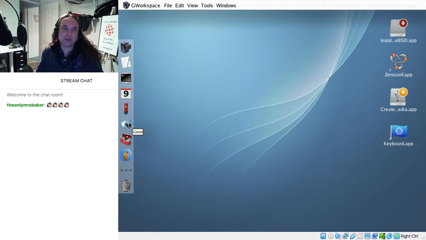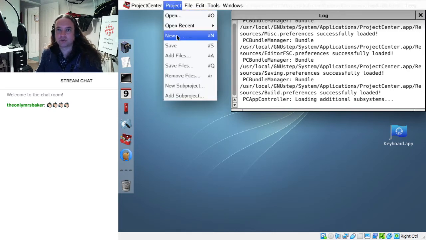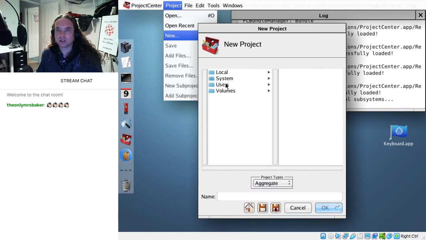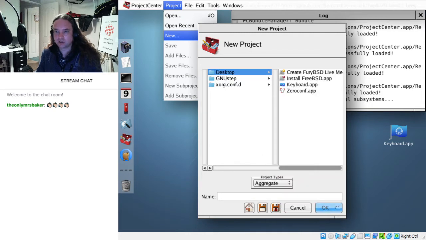And then GORM is the interface builder. Well, I'm not going to use GORM today. I am going to run ProjectCenter and just try and create a Hello World project. I just want to see what is available. So we're going to create a new project on my desktop, why not?